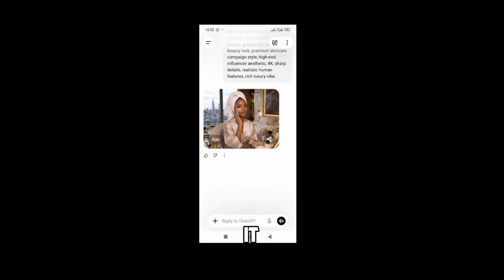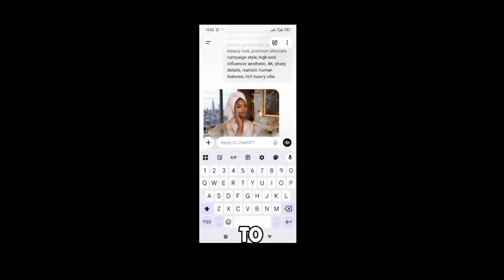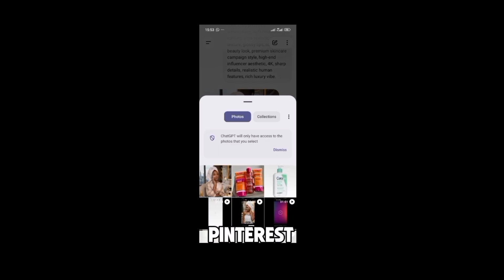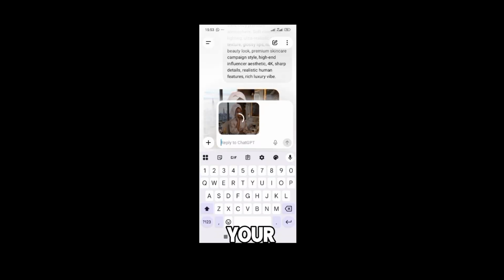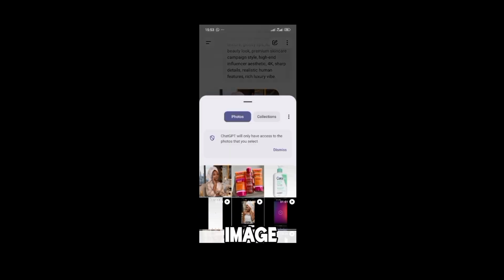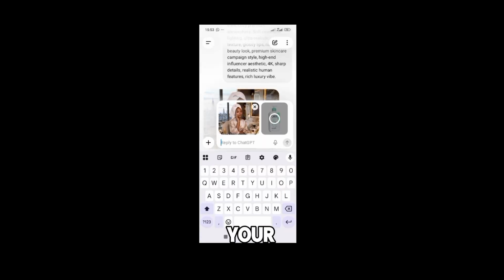Once you are done saving it, the next thing to do is to upload both this image and also the products you want this particular influencer to advertise. Just head over to Pinterest and download any skincare products you want your influencer to advertise. Now upload your image and also upload the products. You're uploading your influencer and uploading the product.